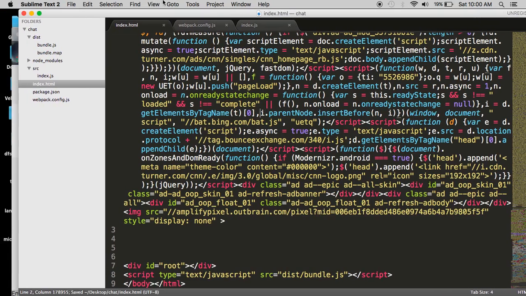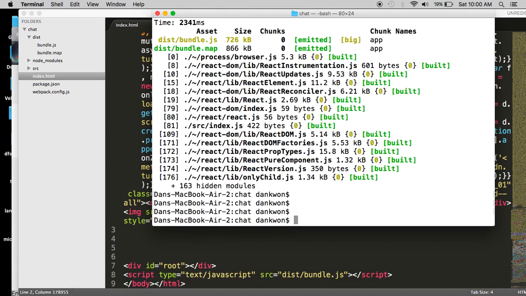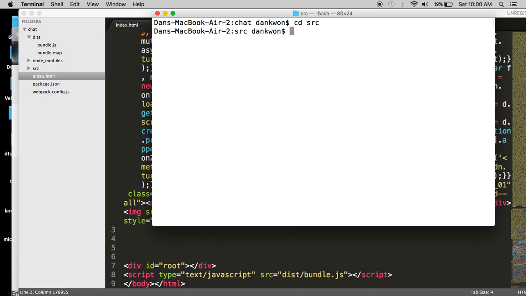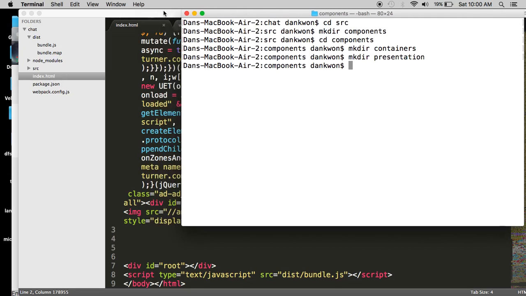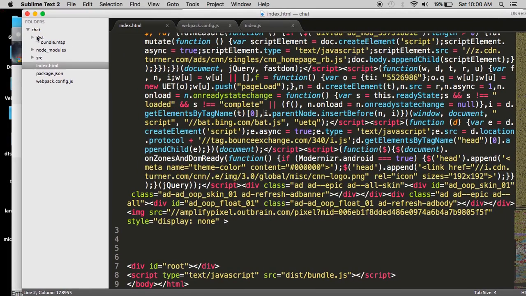So next thing we want to do is go back to our terminal and go to our source directory and create a components directory. CD into that, and then we're going to make our standard directory structure. We want to make a containers and a presentation. And I'm not going to use Redux in this one, but I'll probably make another tutorial where I do use Redux. But on this one, I'm just going to keep it simple and maintain all the state in the containers.